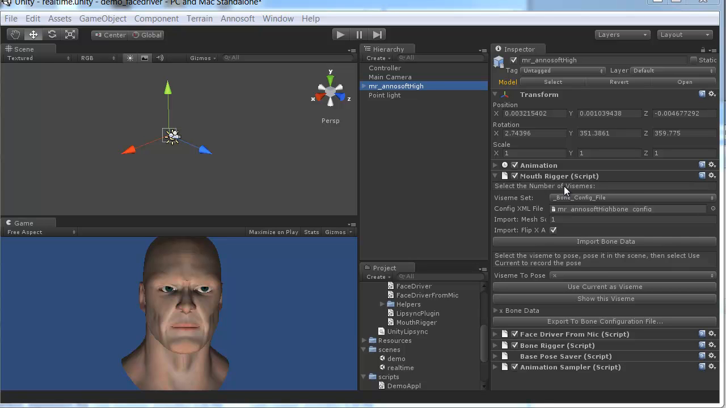Hello from Annosoft. This video demonstrates our Unity Lipsync support product. Here's a configured rig to demonstrate how the end result will look.